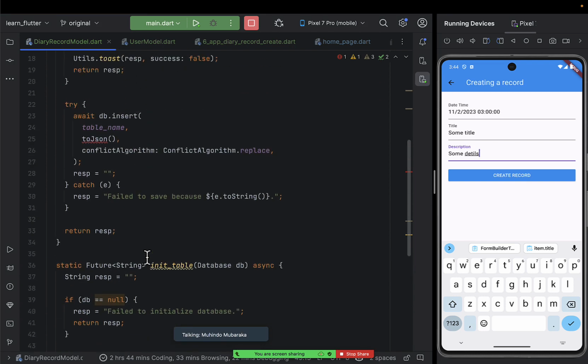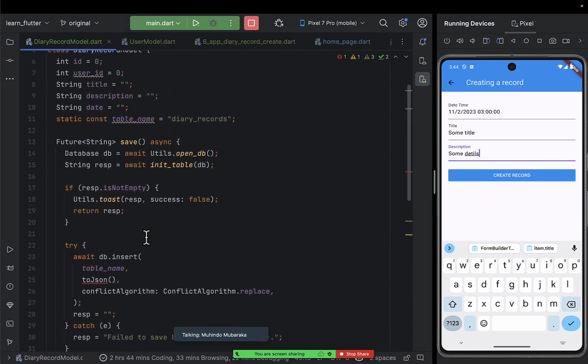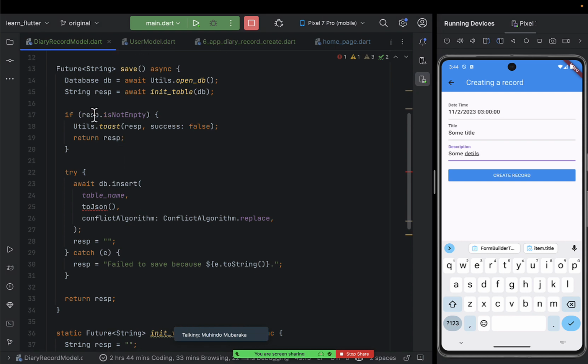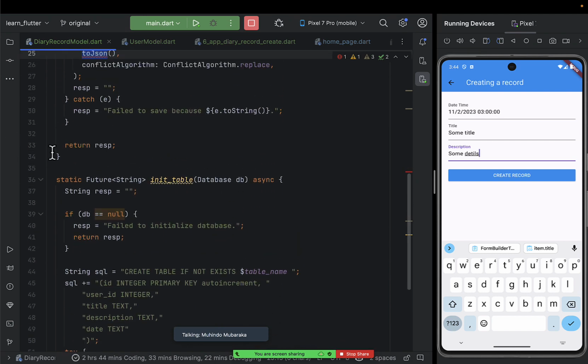And then after doing that, we come back to the save. Save is just going to check if the response is okay. It's going to initialize and save in that database. So to save in that database, you have to have a toJson. You can just create it here.